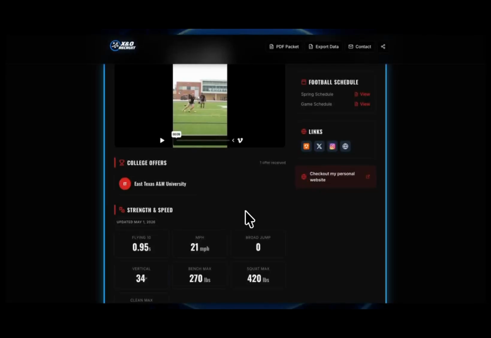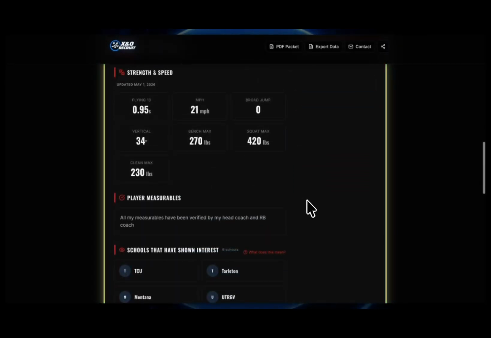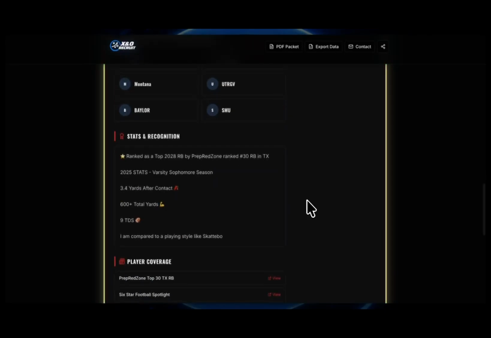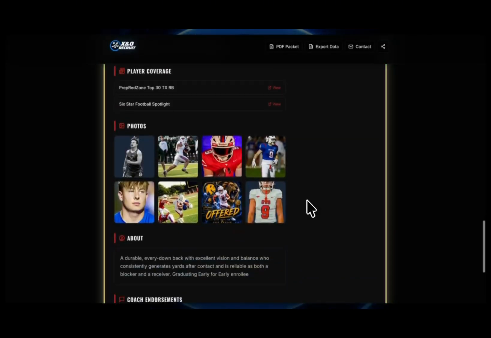So you see the video, okay, I like what I see, I like the academics, I like all those things. Then okay, he does have a Division I offer. Here's his measurables, here's his strength and speed, and then it just gives you more data and more entry points to provide credibility for your athlete.